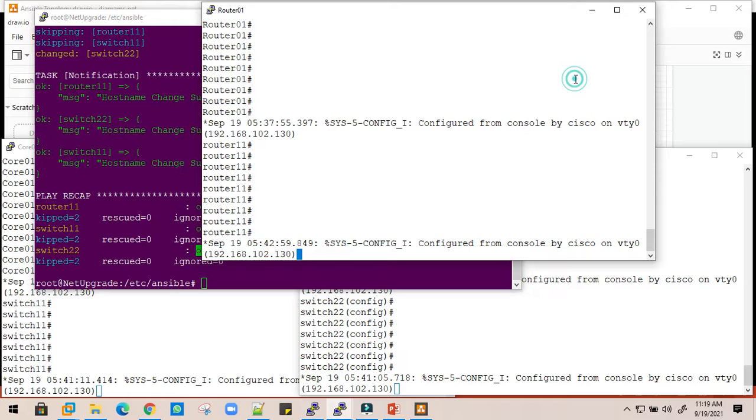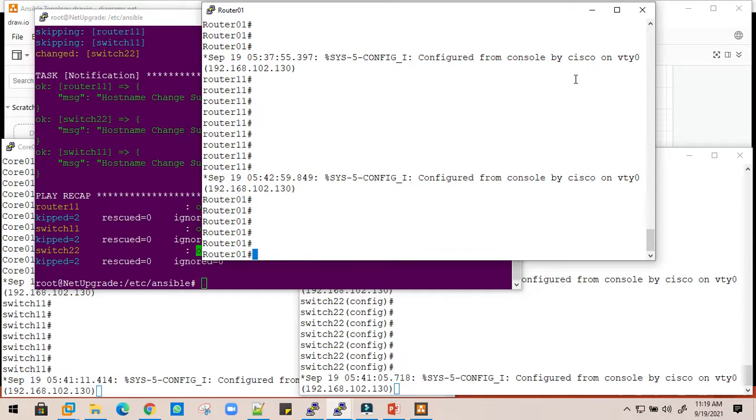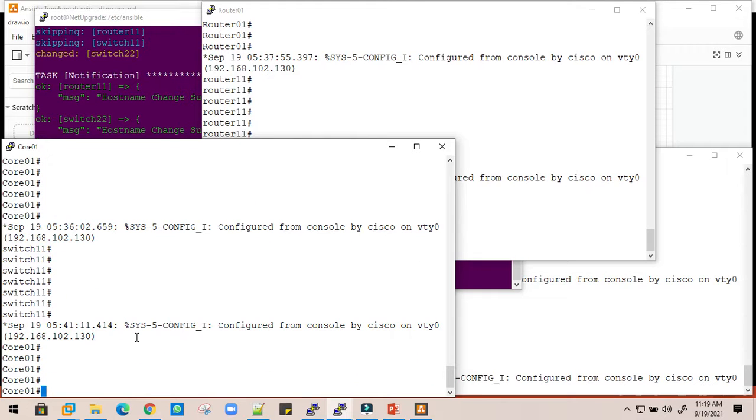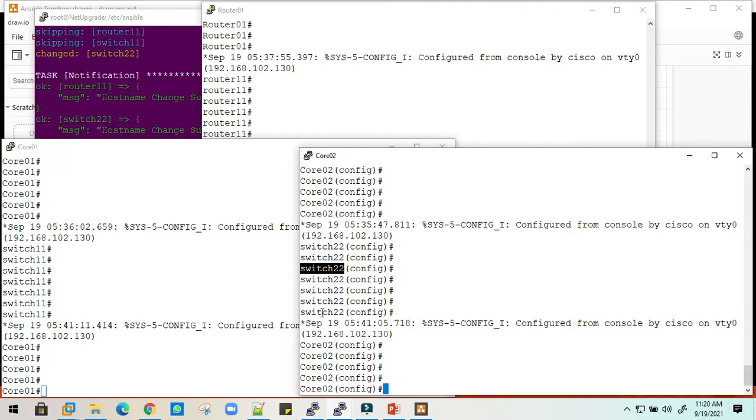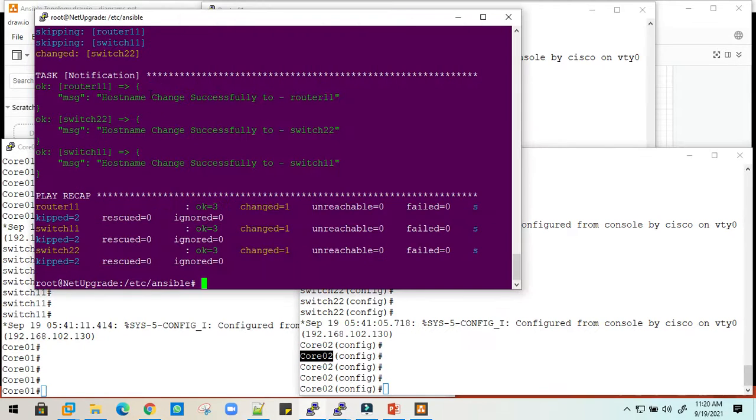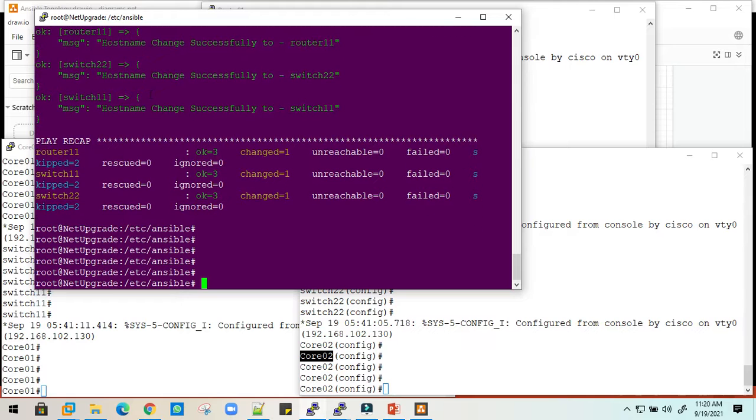So let's verify. See, previously it was router 11, now it is router 01. The same is applied here. Previously it was switch 11, now it is core 1. Now for this switch as well, switch 22, it's core 02. So this is the way we can change the hostname as well. It's a small task, but we need to understand how we can change the hostname based on conditions.